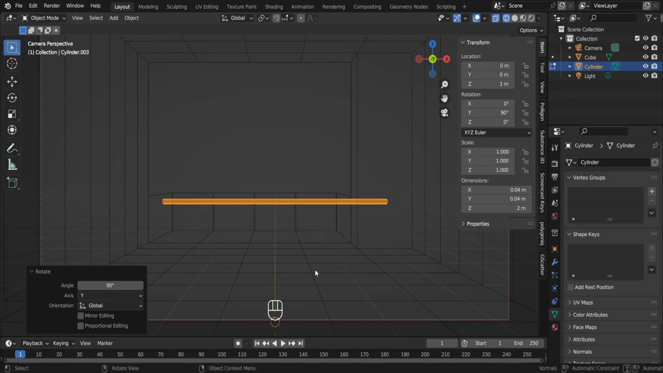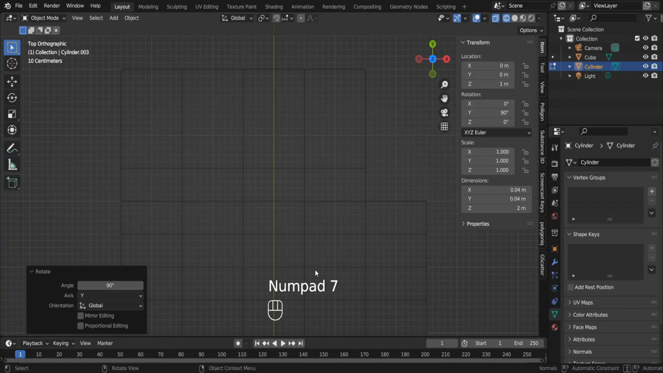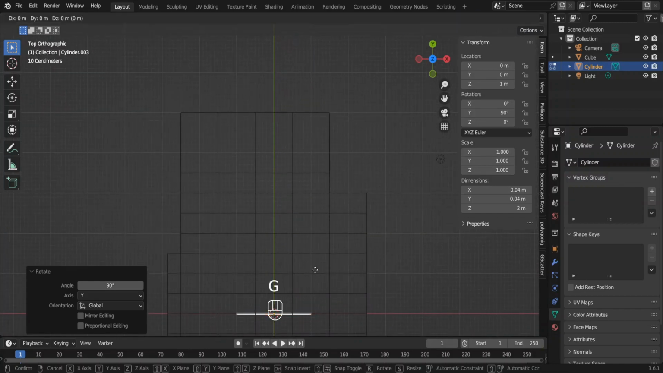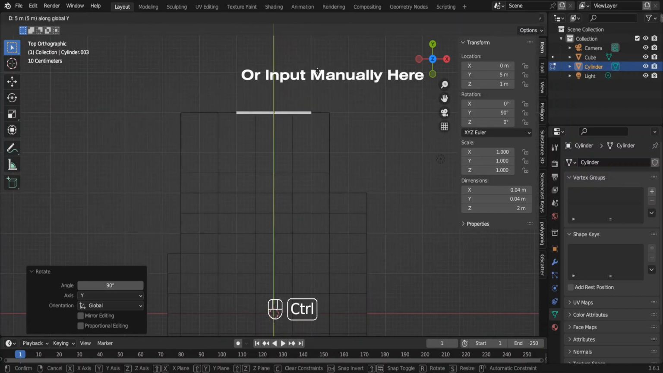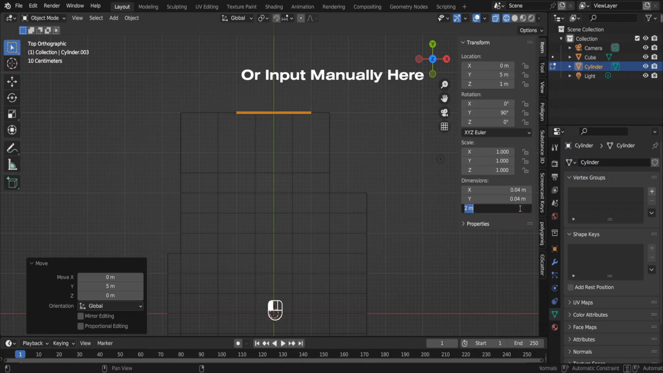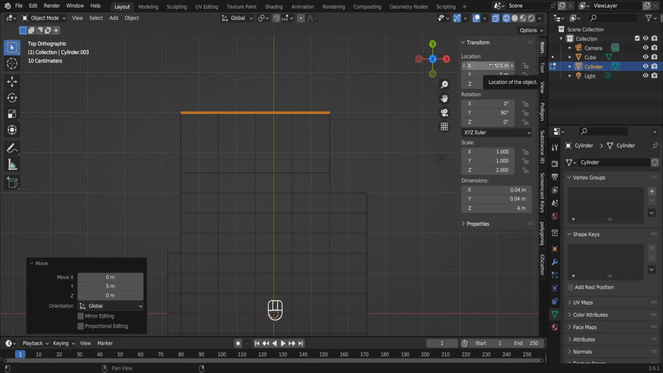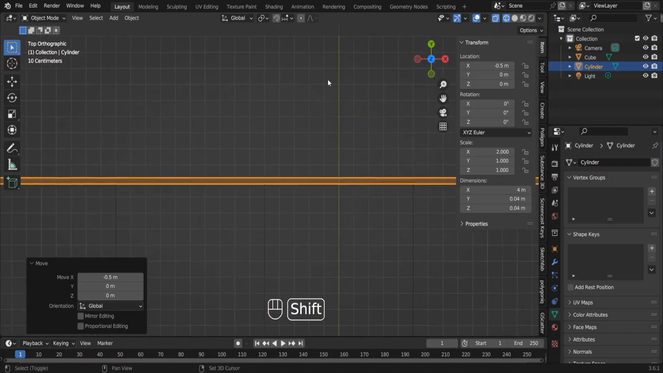Hit numpad 7 which takes us to the plan view to see this better. Move the cylinder along the Y-axis by 5 meters. Change the dimensions. Adjust the location of the cylinder like this. Zoom in on this edge.